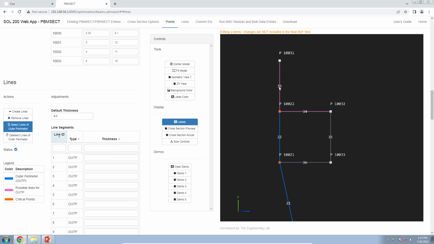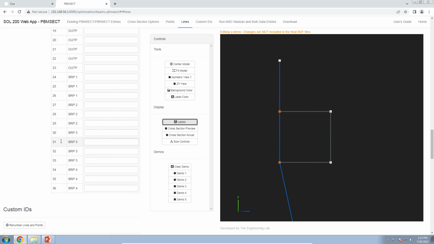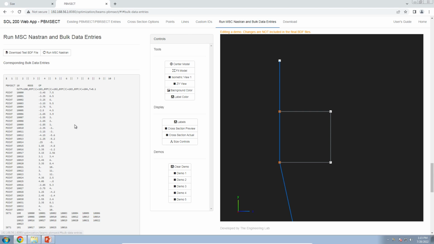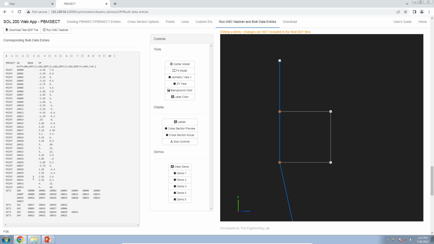So we're going to continue the process and select these other lines. If we look back at the labels, this is line 22 and 23. If we look back here, lines 22 and 23 are now part of the outer perimeter. If I go back to the bulk data entries, I have a few additional points. So point 10,021 is the new point.